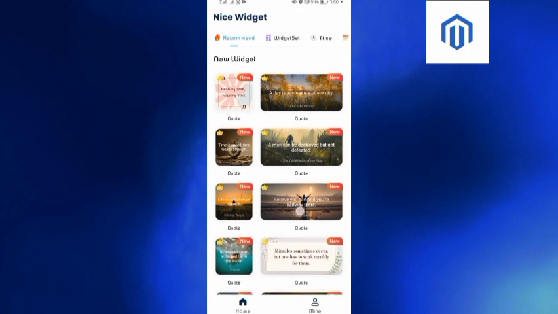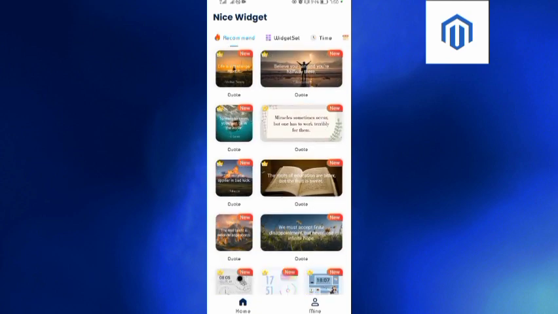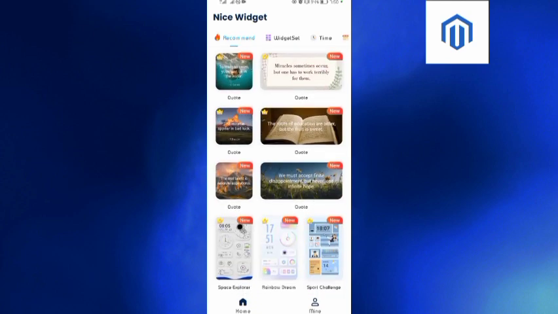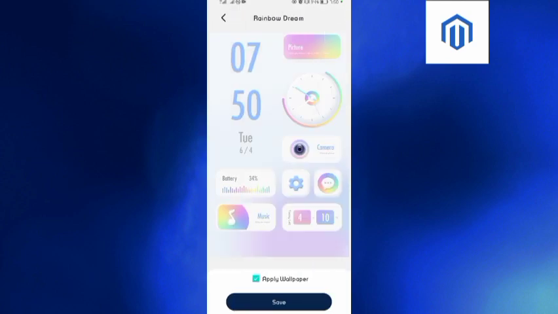When you open it, as you can see, this is how it looks like. And take note, it has some paid widgets and others are free. So you look for any free widgets like this one here. Okay, when you come there, just come and tap on apply to wallpaper, then tap on save.